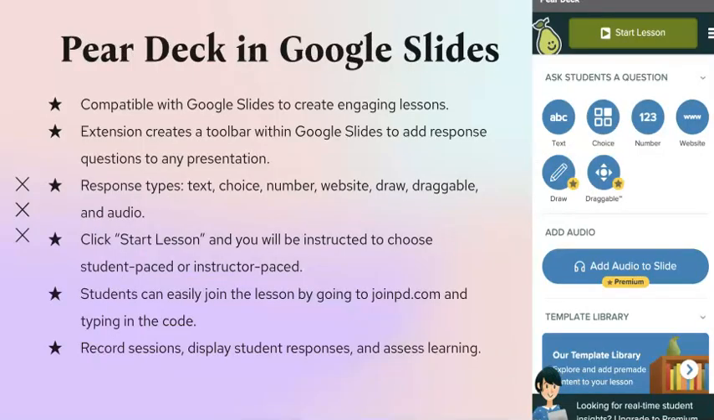Pear Deck and Google Slides. So Pear Deck is compatible with Google Slides. When you add it as an extension to your toolbar in Google Slides, this toolbar will pop up that looks exactly like the one on the right. And you can add any questions to your presentation.